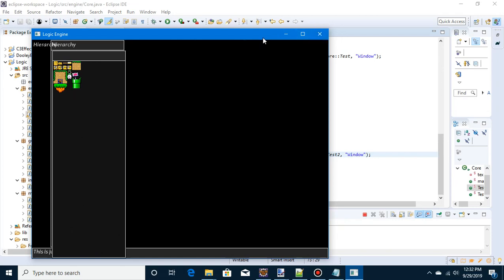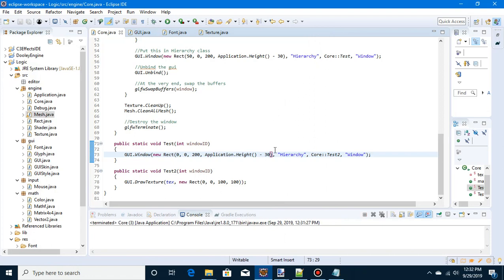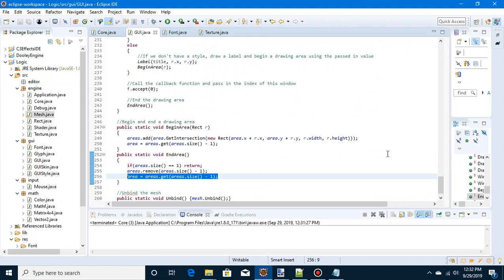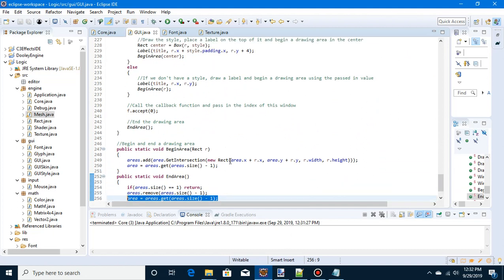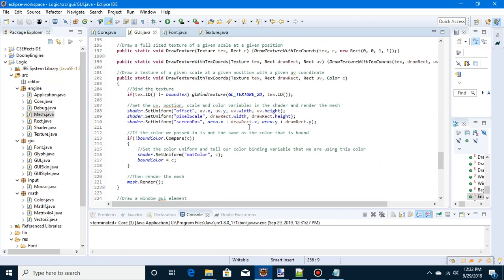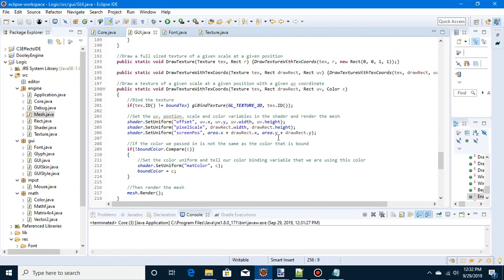But yeah, so multiple areas worked. Good. So now I don't have to. So now we can do that. If you ever want to use multiple areas, now you can. Alright, so now it's time for the fun mathematics stuff. So let's go into, oh, I'm in that function here. Draw texture with texture coordinates.